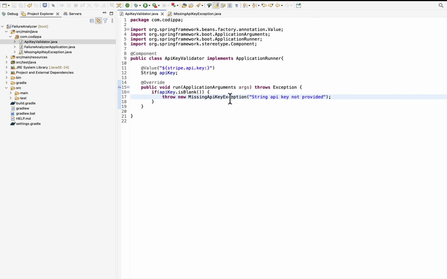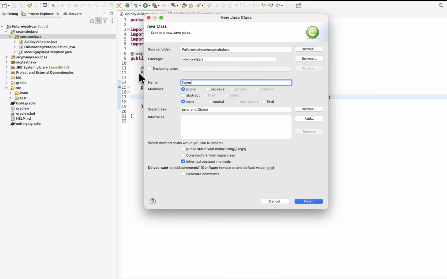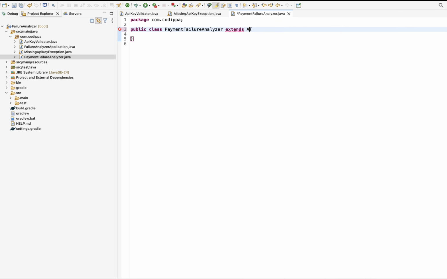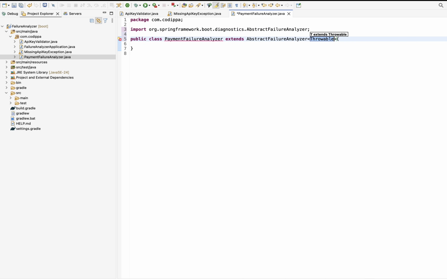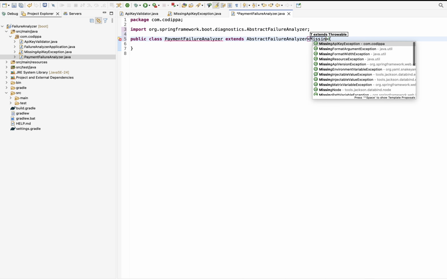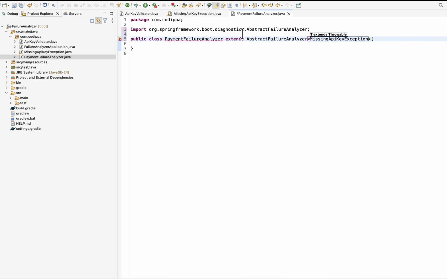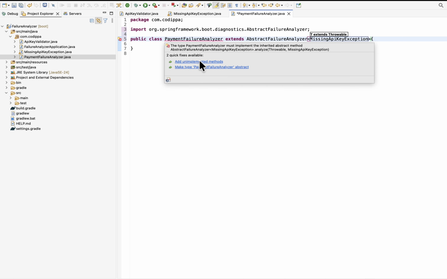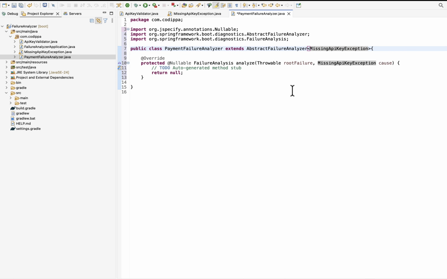Our startup validation already throws this exception. Nothing fancy. The real magic happens in the analyzer. Create a new class that extends AbstractFailureAnalyzer. This must extend Spring's built-in AbstractFailureAnalyzer. Its generic type will be the exception for which we want to configure it. The reason is that when you implement its analyze method, you will get the second argument of the same type as this exception. So you can easily get the message that you are throwing from the place of error.